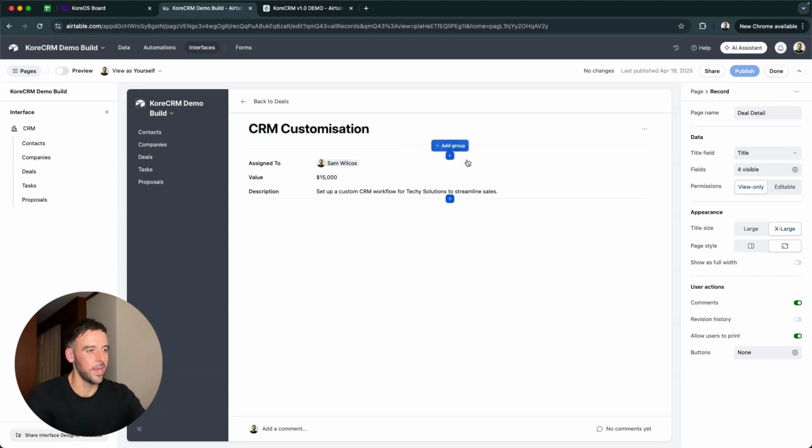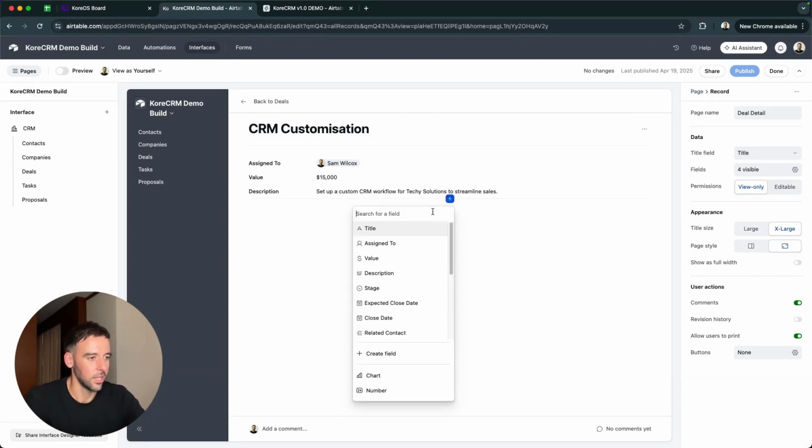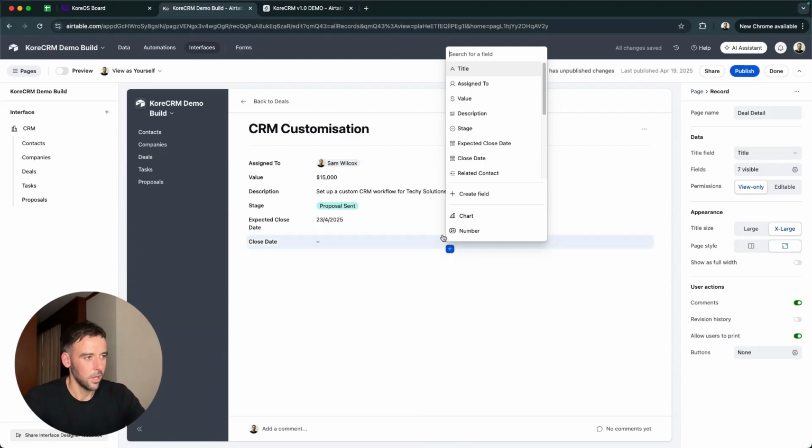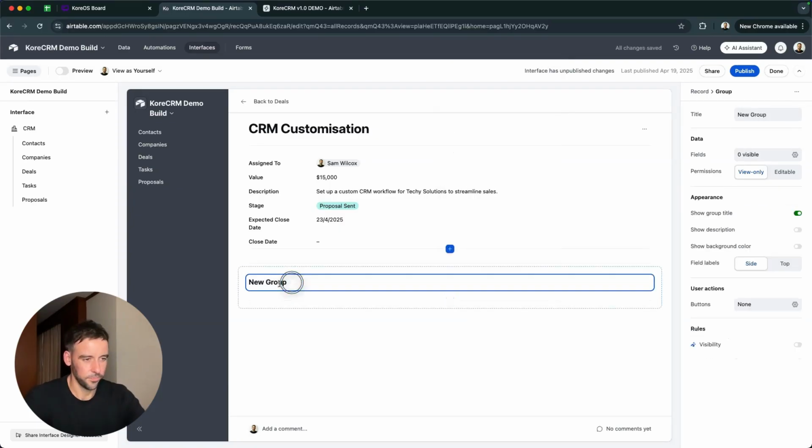So I'm going to come back into our edit pages, and using the skills that we honed in the last section, we're going to add some extra fields in, right? So we've got the value, we've got the description, we want the stage, we want the expected close date, we want the actual close date, and anything else here? No, that's it. Then we want our other group for the record data. I forgot to do this earlier, so apologies.